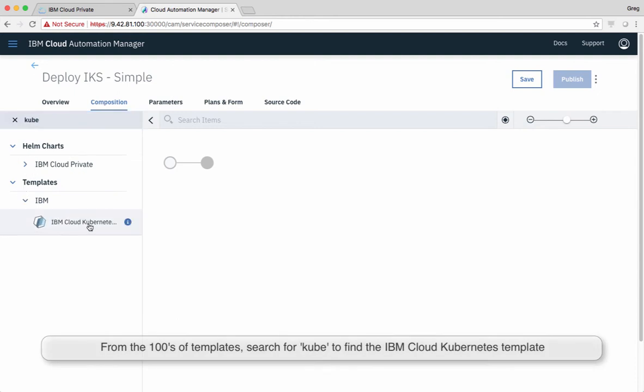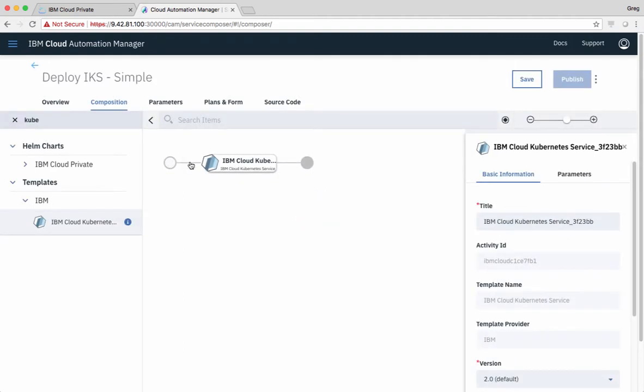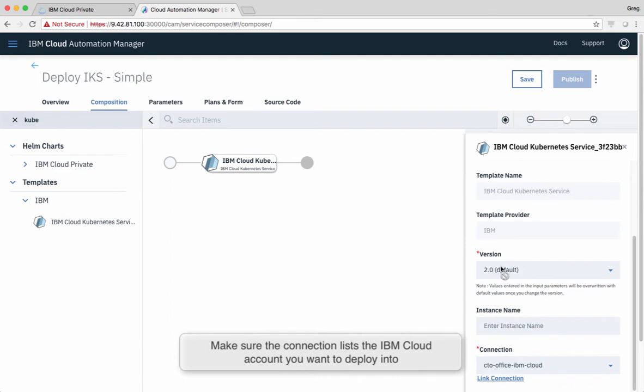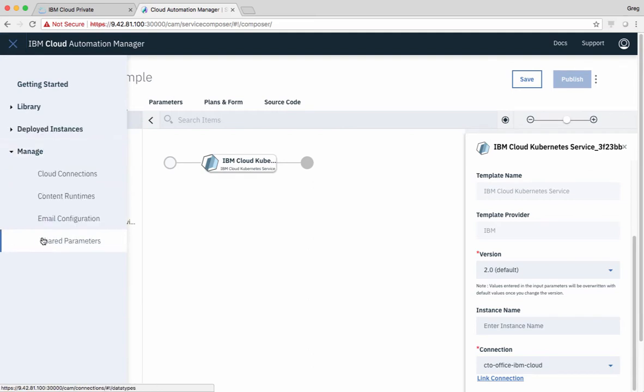But for now, we're just going to search for the Kubernetes template from our IBM category. And when we select it, we're going to make sure that it's pointing to the IBM Cloud account that we want to use. If you don't have one, you just go to Manage and create a cloud connection.